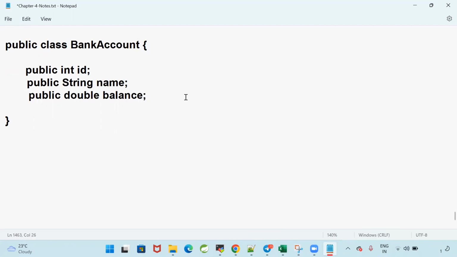Everybody can access my variables from outside. They can create the object. They can modify values of my variables. Are you getting my point? Here I am storing the ID, which is our account number. Instead of ID, I'm giving account number as a long. So this is my bank account number. Assume that.